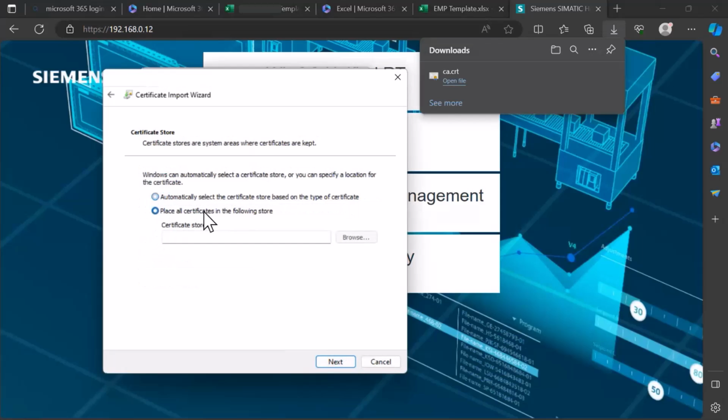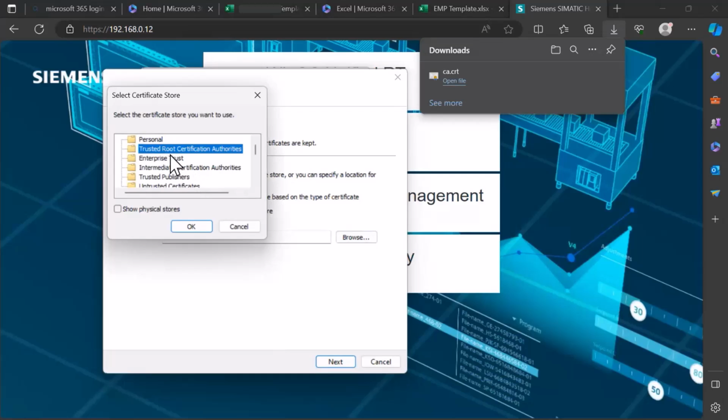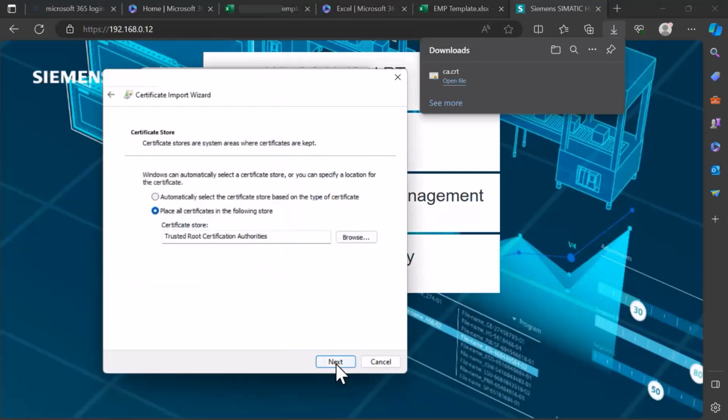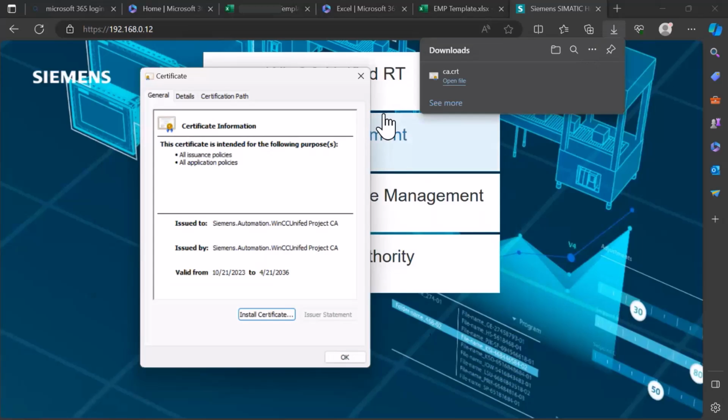Choose Local Machine for the installation location. I prefer to place this under a different certificate store called Trusted Root Certificate Authority. This ensures long-term trust, and your browser will recognize the secure connection from now on. After completing these steps, you might notice that the connection still isn't secure.